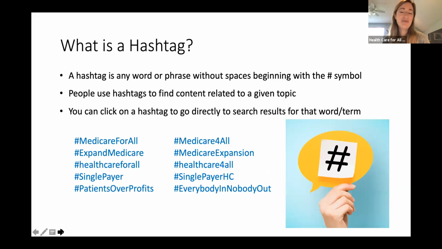Okay, so real quick, going back to hashtags, what is a hashtag? A hashtag is any word or phrase without spaces beginning with the hashtag symbol. People use hashtags to find content related to a given topic. And when you click on that hashtag, it takes you directly to search results for that word or term.